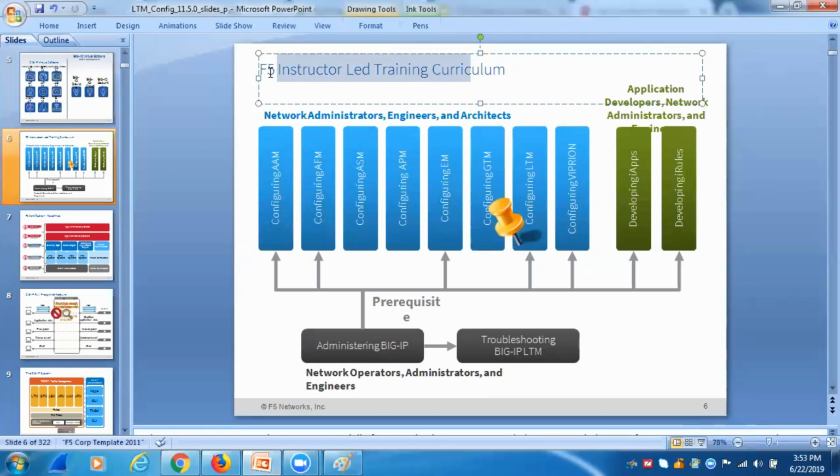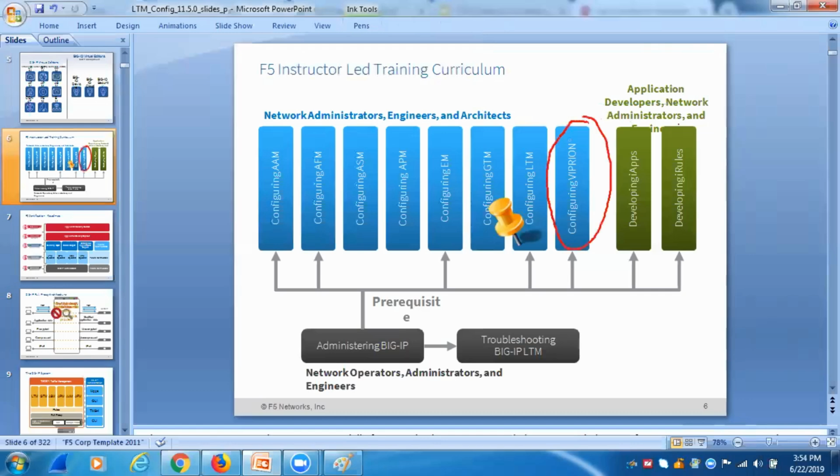F5 provides its own official courses. These are the courses they provide. They have a separate course for the Viprion, and a completely different course for developers working on iRules. Then they have LTM, GTM, Enterprise Manager, which is BIG-IQ, then APM and ASM. These are different courses, and they don't touch each other.